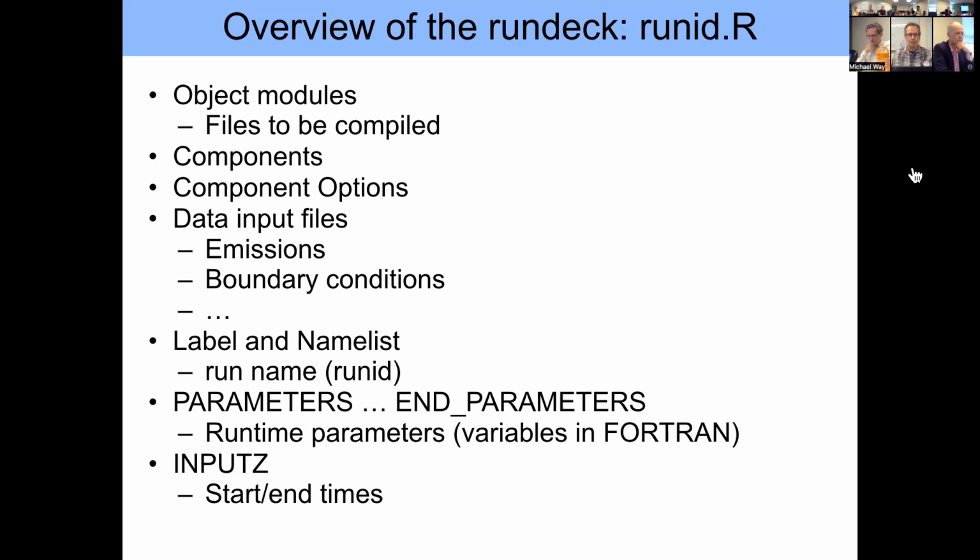And a key thing that appears at the very end of the run deck is three lines that start with input Z. Essentially you are saying there the start and end times of your simulation. So you say the year, the month, the date, and the hour that the model will start, and also the year, the month, the date, and the hour that the model will stop.